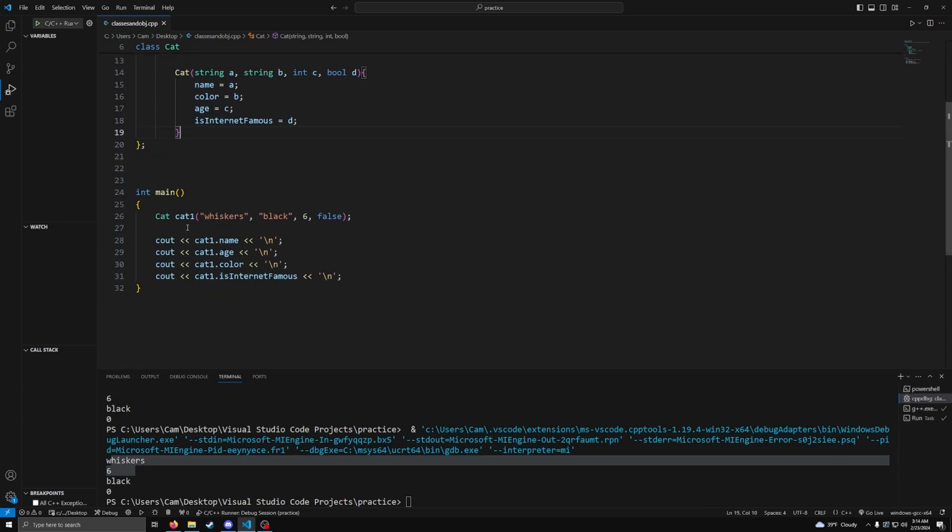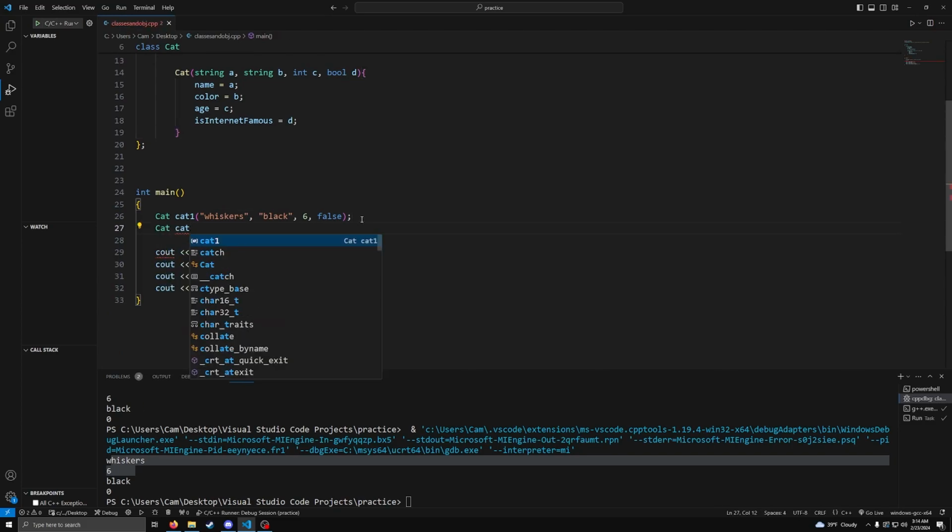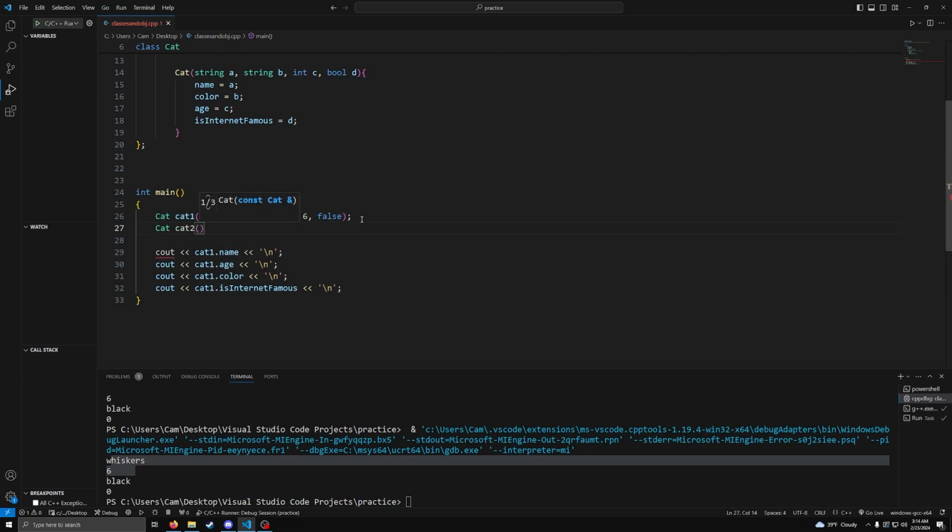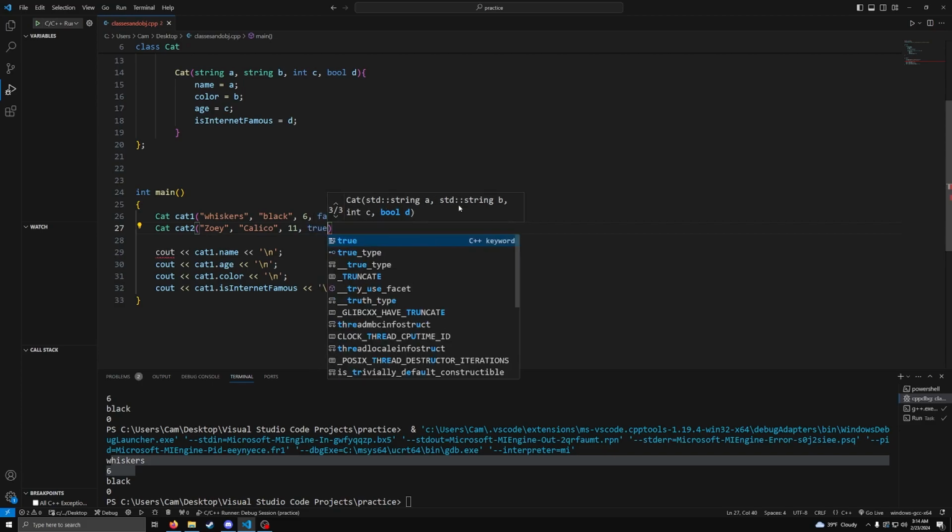So let's create another cat. Let's create a cat2 using our constructor. So we put the class name followed by an identifier, in this case cat2, then parentheses, and then we're passing in the values. So we're passing in string A, string B, integer C, and Boolean D. So 2 strings. Well, we'll just do Zoe. And then another string for the fur color. We'll do calico. And another string for the age. No, another integer for the age. Sorry. And then we'll just do 11, and then a Boolean value, true or false. We'll do true this time.